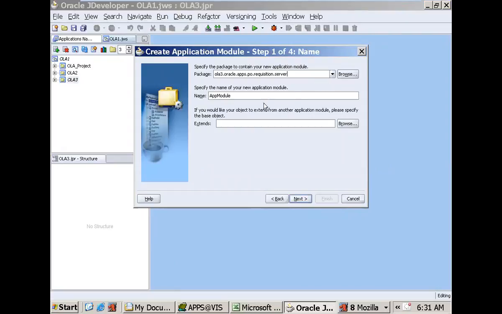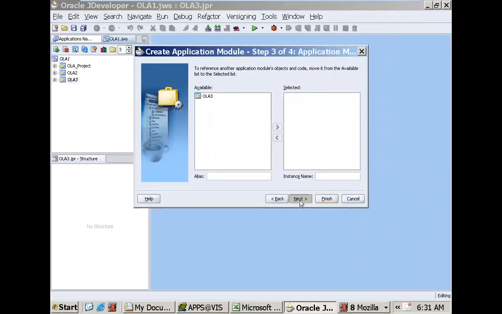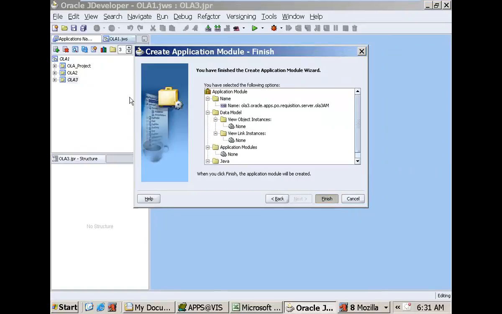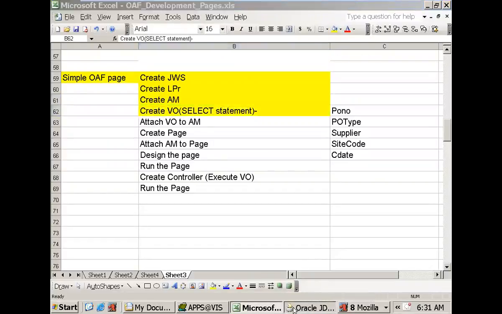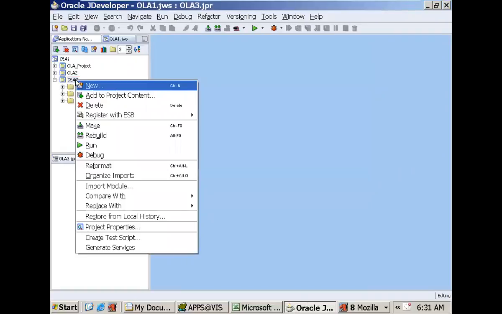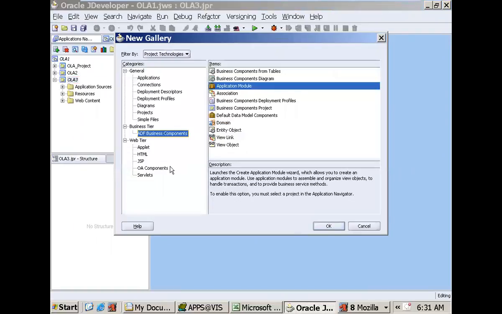The AM must be defined in the server. OAF2 is already there, so OAF3. We don't write any logic in the AM, just create it. After creating the AM, the next step is to create a view object. You can write any select statement. Right click, new.